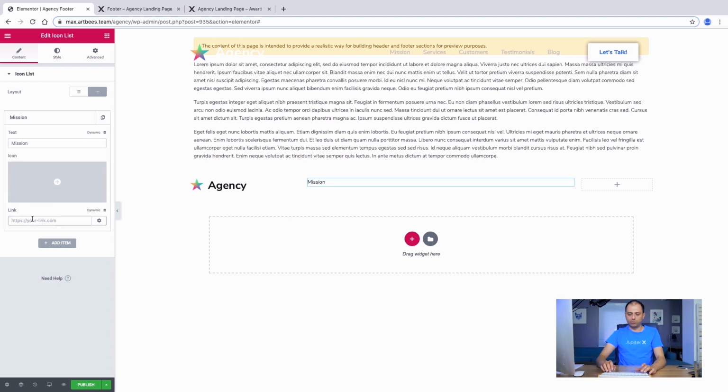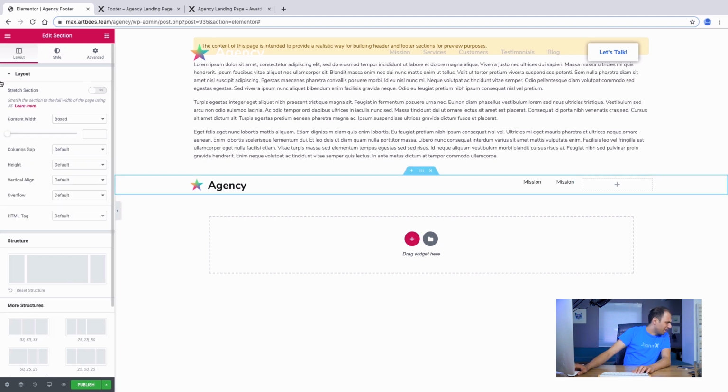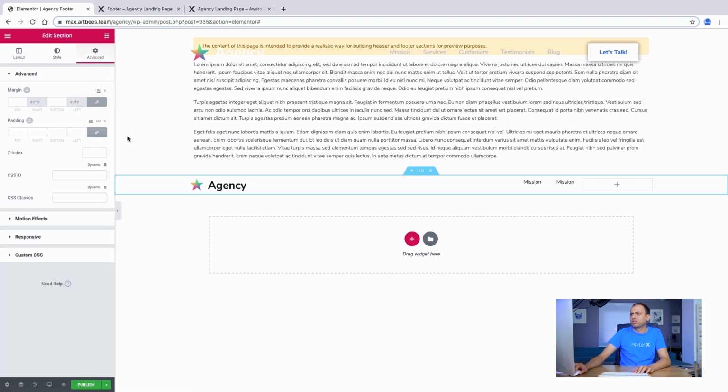And it should go to mission. Okay. So let's add another one. So space between them should be like this much. Yes, that's it. And it should be left aligned. Also, let's give some padding from the top.